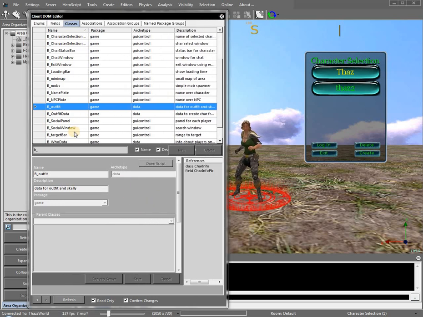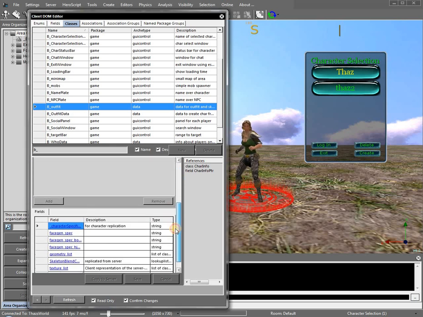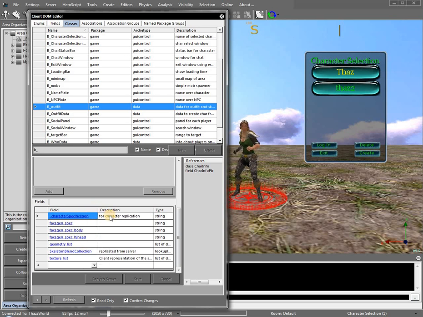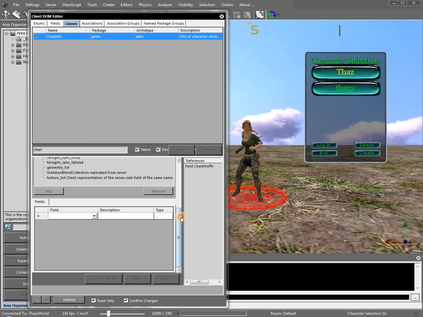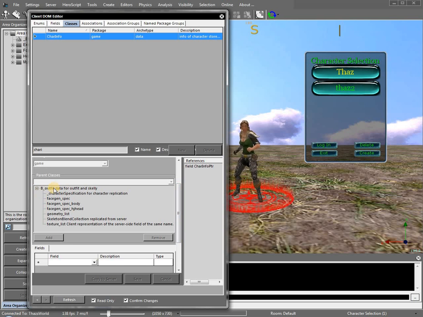Okay, using the copy from the server, we should have our BOutfit class, and we're going to add those same fields to the client side: character specification, the FaceGen specs, the geometry list, skeleton and blend collection, and our texture list. Next we're going to go to class charInfo, and we will add a parent BOutfit similar to the server side.